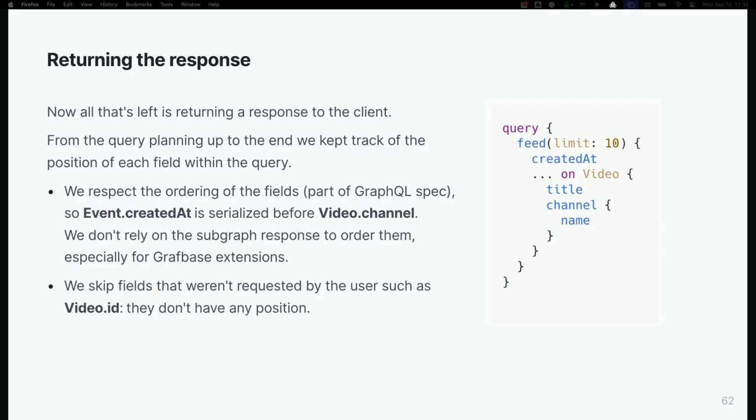There's one thing, like we said at the beginning: we want to respect the ordering of those fields. So during the whole process, we keep track of the position of each field within the query, and we then just order the fields by this position. So in this case, even if they're retrieved from multiple different subgraphs, we know that created at must always be before title, and we will ensure that it is ordered in the same way. And this also allows us to skip any fields that weren't requested.